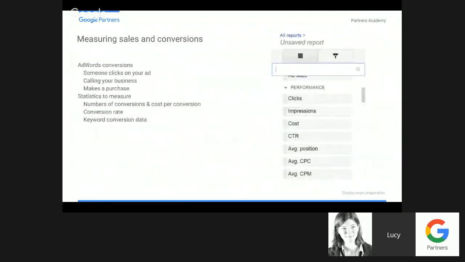So if you're measuring sales and performance, you can use, I'm going to call it the new report center, but it's a relatively new report center in AdWords to build reports that will show you all. So if it's AdWords conversions, you might want to see how many clicks your ads got. You might want to see how many times people have called your business or how many times people have made a purchase. So for these things that you're interested in, the statistics you might want to measure are the numbers of conversions and cost per conversion, conversion rate, and keyword conversion data. So you can build a report with all of this information in it that allows you to measure and optimize the performance of these particular campaigns.